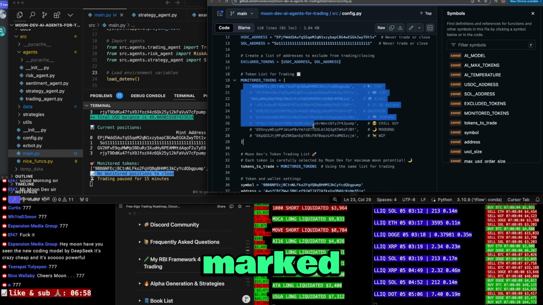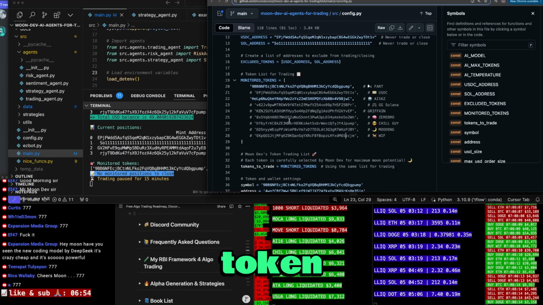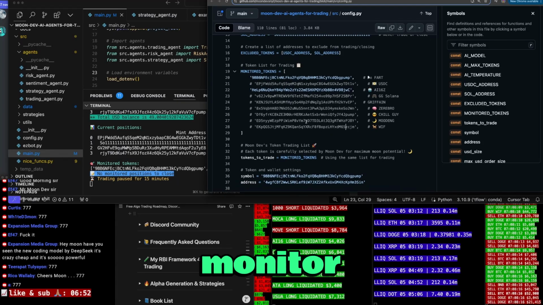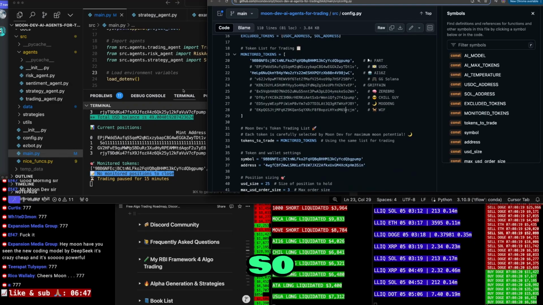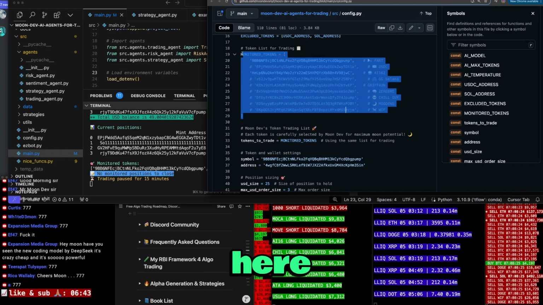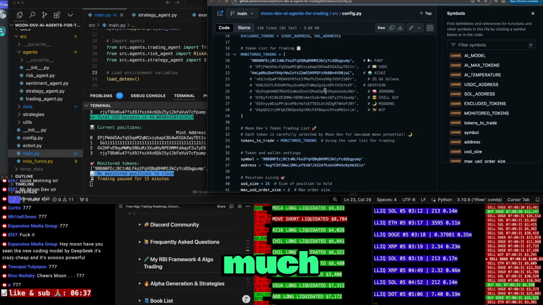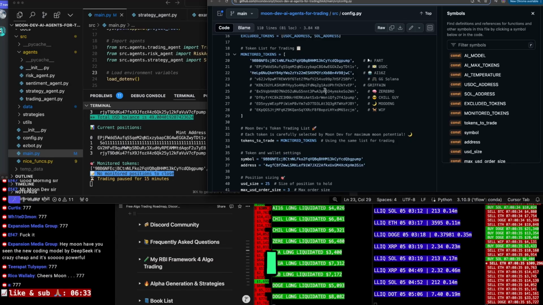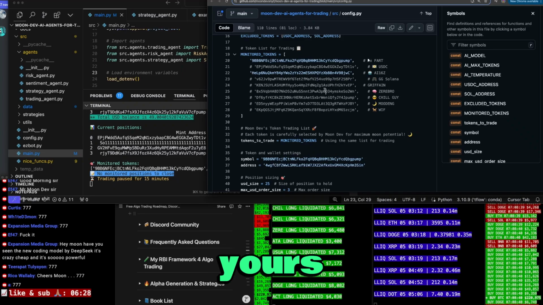You can see a lot of them are marked out because I'm just testing right now, but I just put in all of the Solana token addresses here and it will monitor those. And those are the ones that can trade. So throughout my agents that I'll show you here in a second, these are the ones they can trade. I like to implement a bit of bias because there's so much trash out there. There's so much trash out there that I don't want my agents to trade everything. No way. And maybe you'll want yours to trade everything.